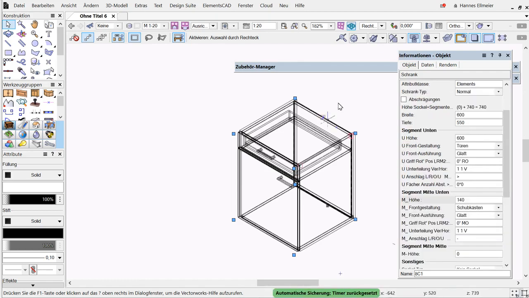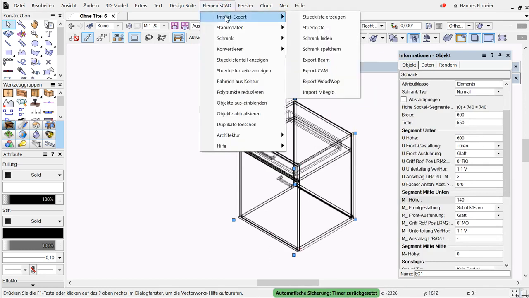In the menus, in the Import-Export section, we see how to create bill of materials, how to load and save pre-configured cabinets with specific settings. These can also be saved as symbols or external XML files. We'll examine this in detail. We also have export functions.